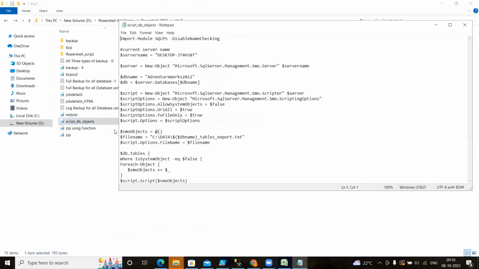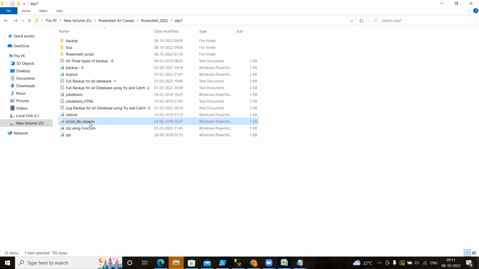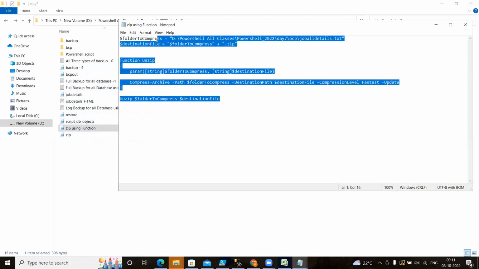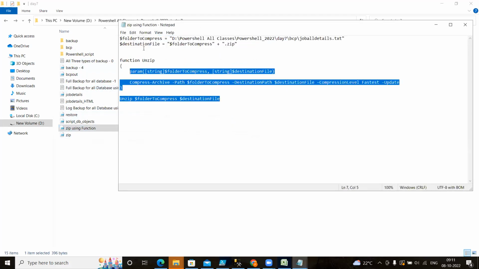Sometimes, this is the script which I have already explained, right? Script out that table or views using this BCP script. You will be able to build your new script, meaning importing. The next thing is zip, using the zip function. I'm not going to explain this, I have already explained it.